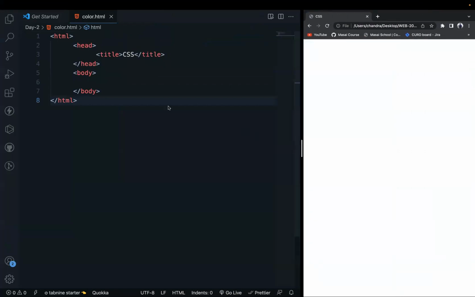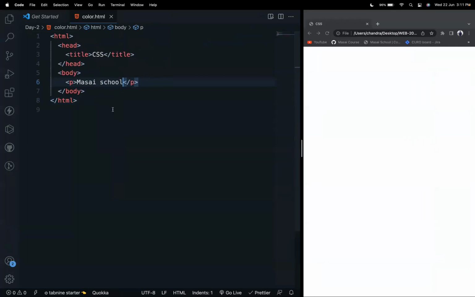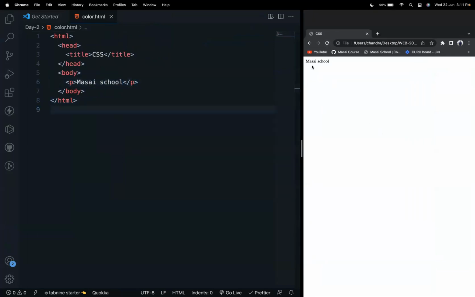Cool. So now if I write some P tag, Masai School. Okay. So if I refresh my page, I will get Masai School. So now I want to style this Masai School. I want to give some color to it. So how can I give this color?